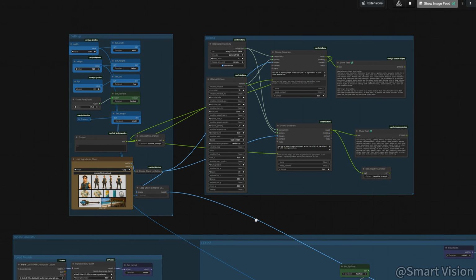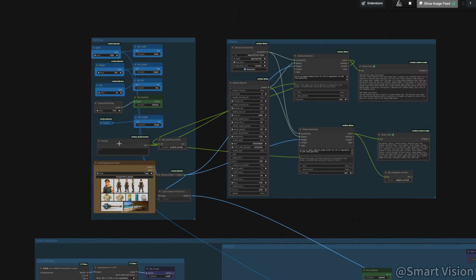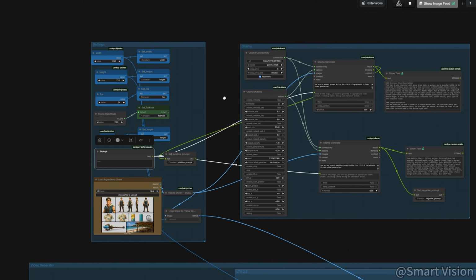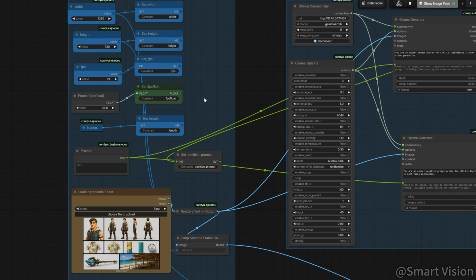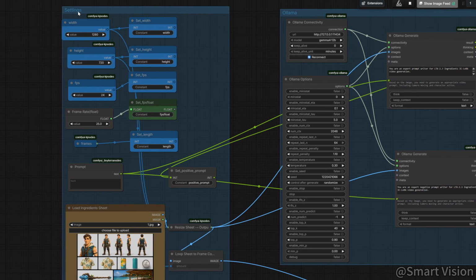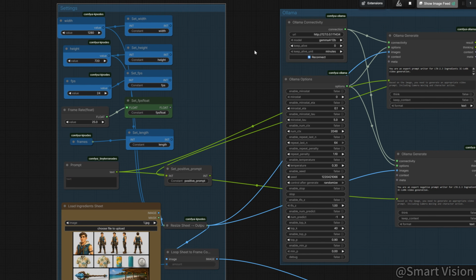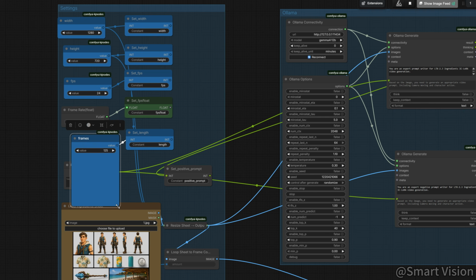After installation, let's take a quick look at the workflow. Don't worry, although this workflow looks like it has a lot of nodes, the core logic is actually pretty simple. The overall process can roughly be divided into several parts. The first section is Settings. This is where you provide the ingredients reference, including character, clothing, props, and scene information. You'll also configure the prompt, video resolution, frame count, and generation parameters that control the final output and style.